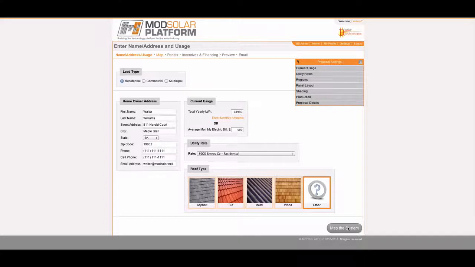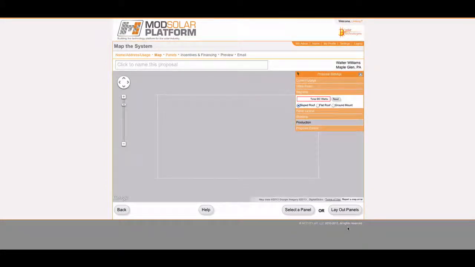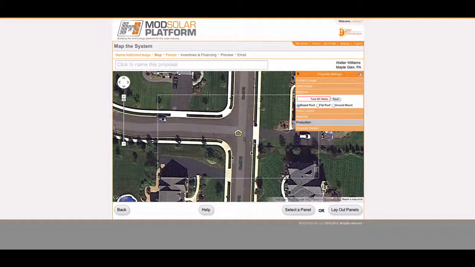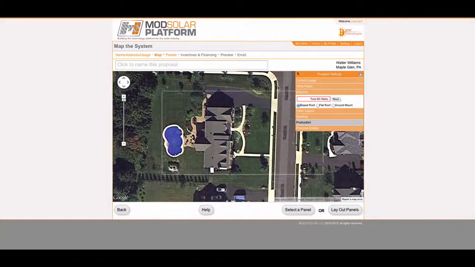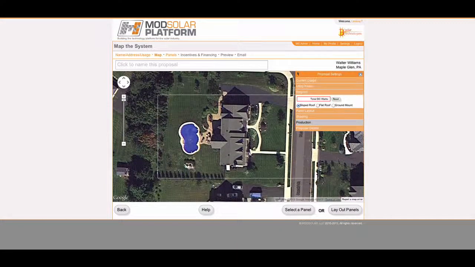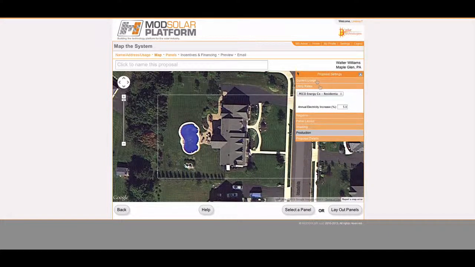As you move from page to page, the proposal settings feature will expand the label that pertains to that specific step. You will be able to interact with the proposal settings more and more as the proposal process progresses. At this point, on the Map the Systems page, if you want to change current usage or utility rates data values that you have already entered, you can. Simply click on the label to expand its selection and make your edits.